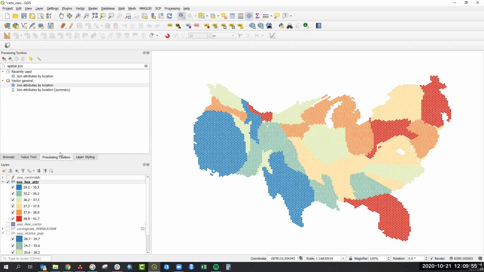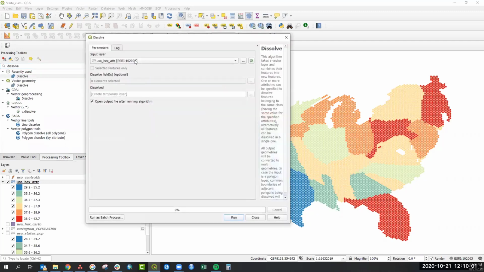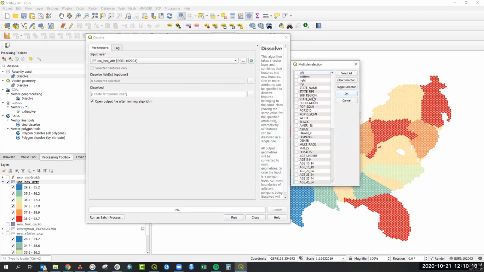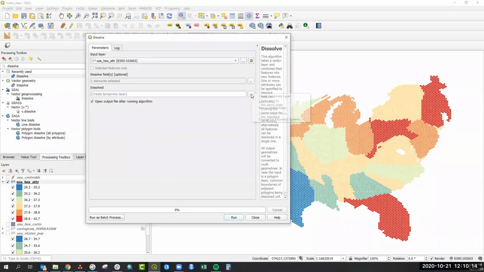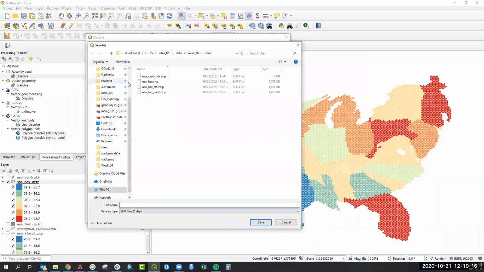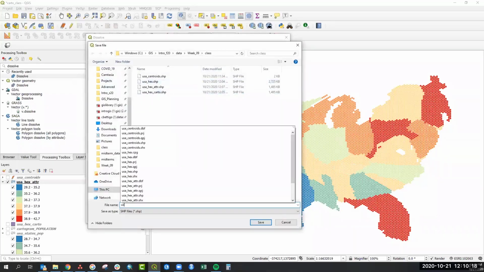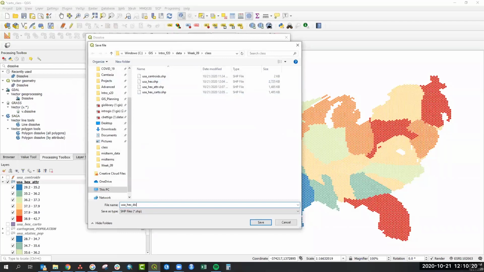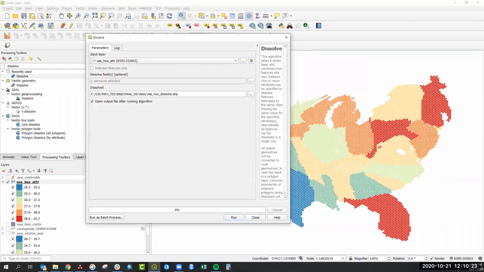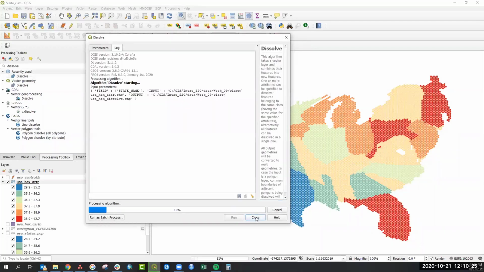So I'm going to come back over here, go dissolve. Input layers, my attributes, dissolve fields. You can really pick any one, but I'm going to pick state name. And I'm going to save this as USA X dissolve. I'm going to click run.